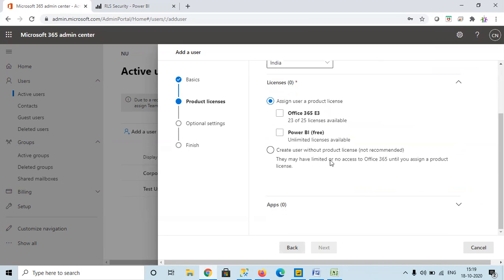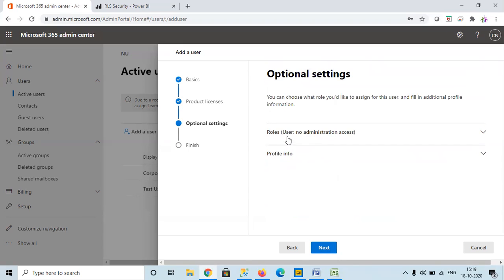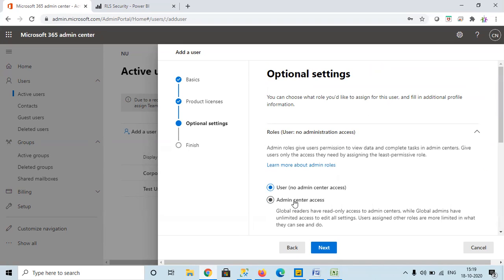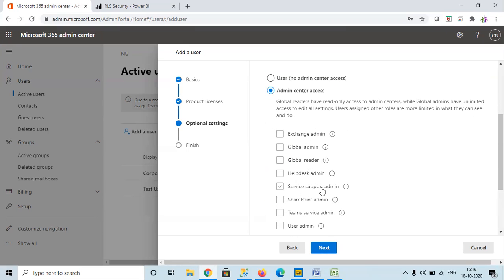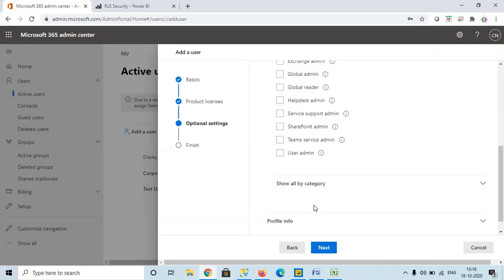So next. Okay, there are unlimited licenses. We can create it with a free account, or we can also create an Office 365 account. So no issues. But I'll just say roles is no administrative access, which means if you want to give admin access for that particular person, we can give admin. Which admin, exchange admin or global admin or whatever. We can give user admin or whatever.